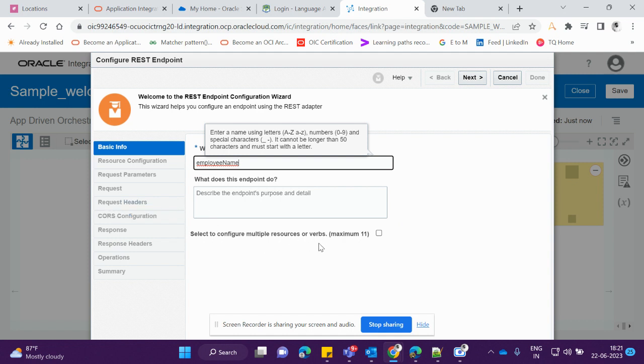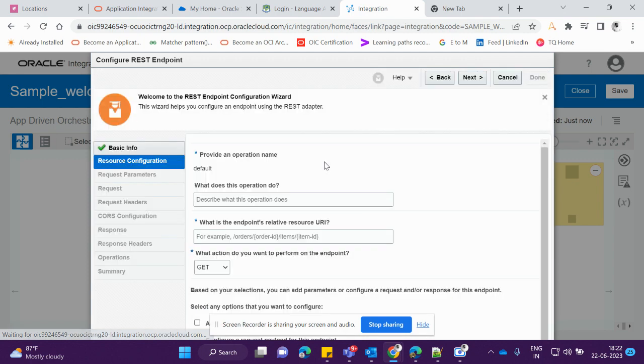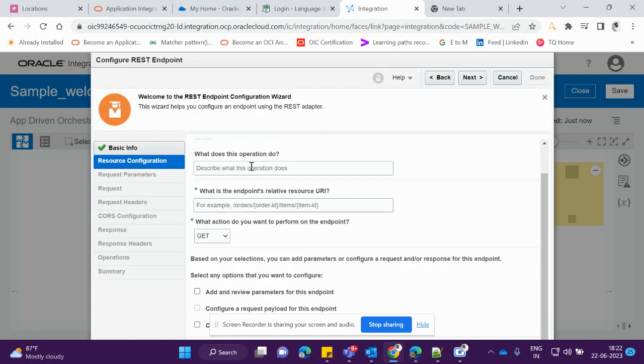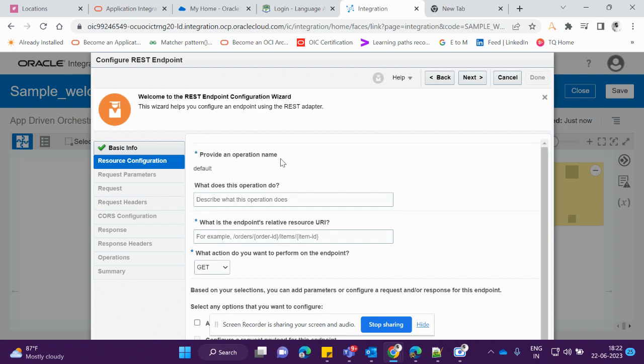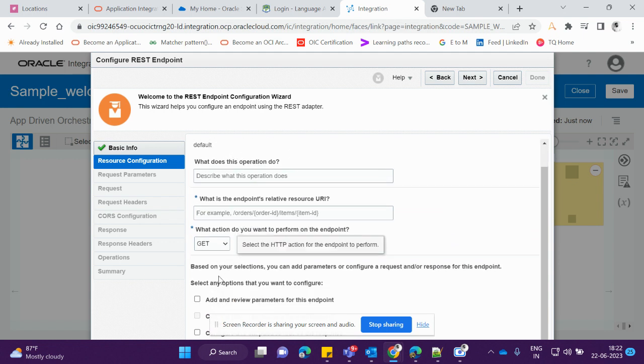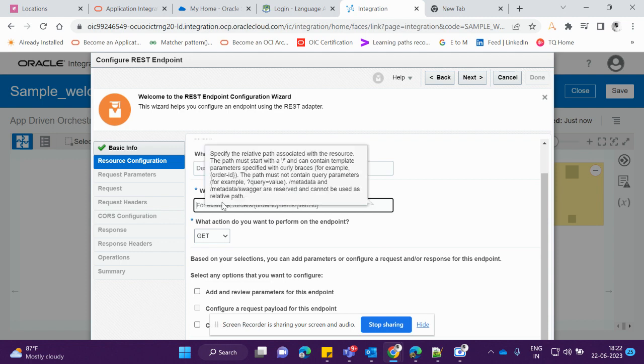Select configure multiple record variable. This is not mandatory, and description is also not mandatory. Click on next. And what is the operation to do? These fields are not mandatory. We can put the operation name as default. That is also possible. Then just put it as endpoint.